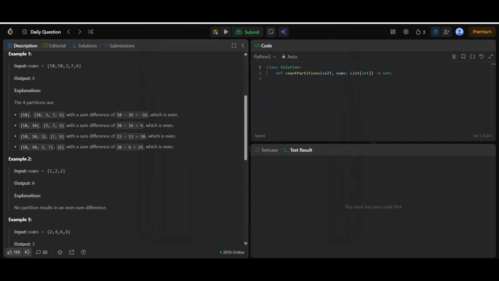Example 1, input, nums equals [10, 10, 3, 7, 6], output 4. Let's check each valid partition. Split [10] and [10, 3, 7, 6]. Left sum is 10. Right sum is 26. Difference equals 10 minus 26 equals negative 16, which is even. So this partition counts.